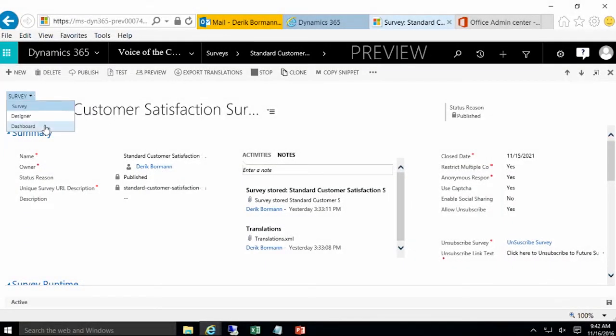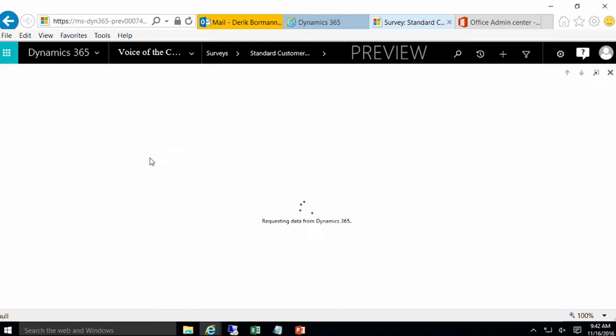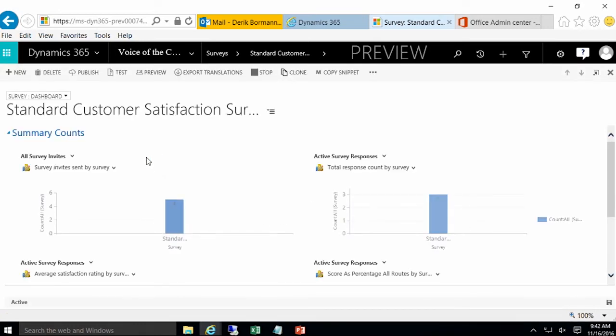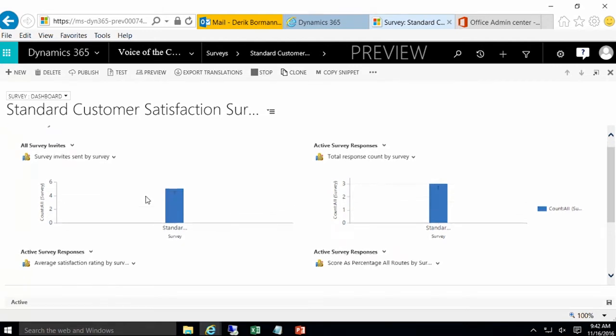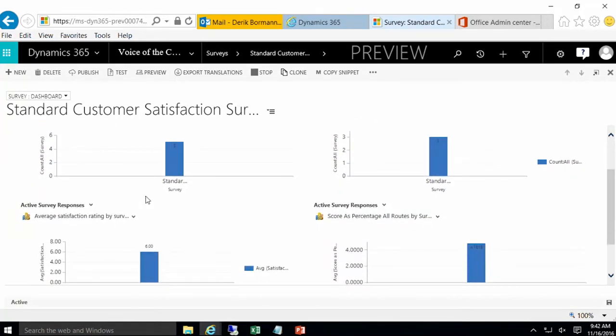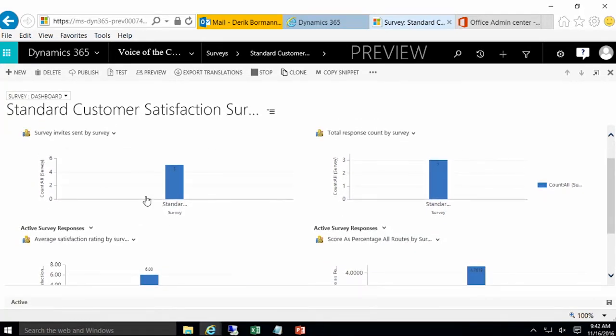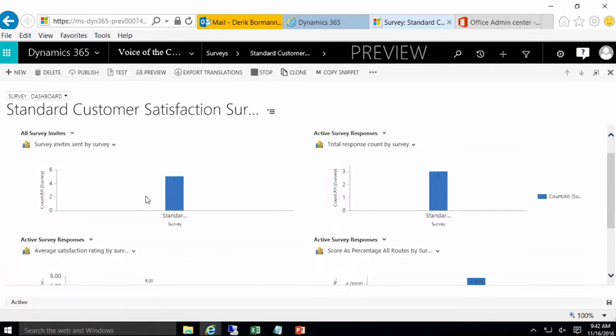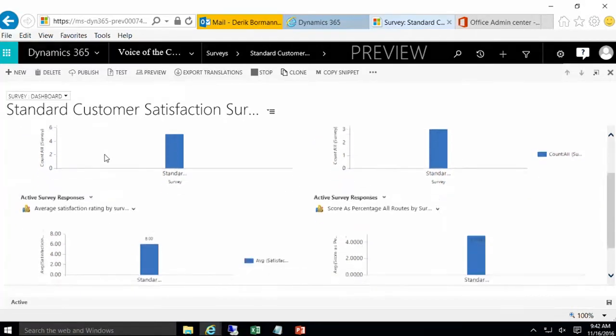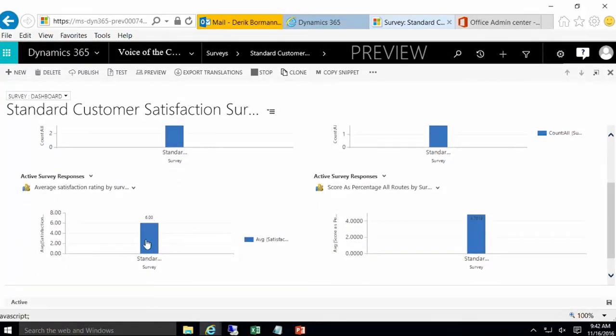So if I switch to the dashboard, this is where we'll see those analytics. As the responses come in, this is where I can see all the individual options that have come into here. I can start to see that we do have some responses and some items that have come in for this particular survey. I can see how many survey invites have gone out, and items that were sent by the survey. I can see the average satisfaction rating based upon the scoring area that we've defined for that option.